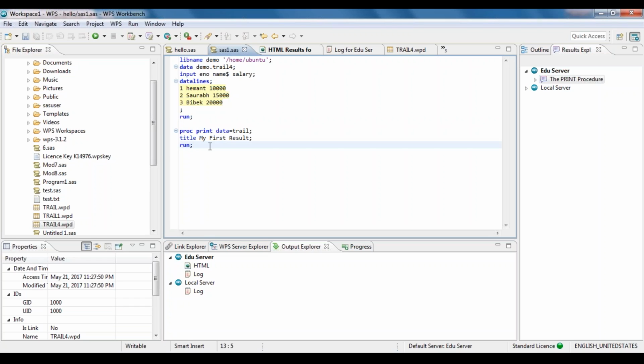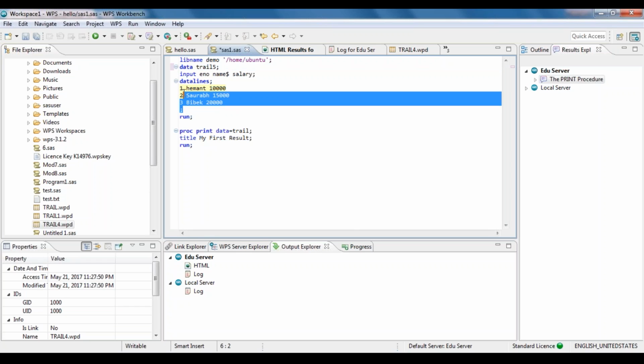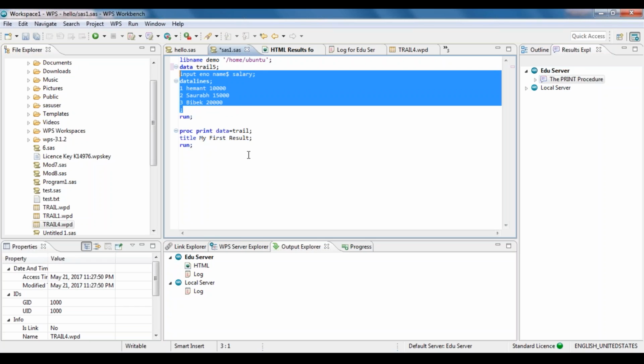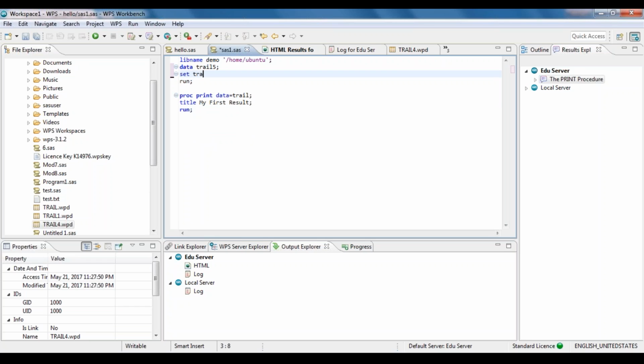Now, let us create one more data set. Let us create a temporary data set called trail5, and we want it to be a copy of trail4. So we'll say set trail4, which is in demo, so we'll specify demo.trail4 followed by a semicolon. Now what will happen is it will create a data set called trail5, which will be an exact copy of trail4. For that, we'll be using the command called set in the data block.